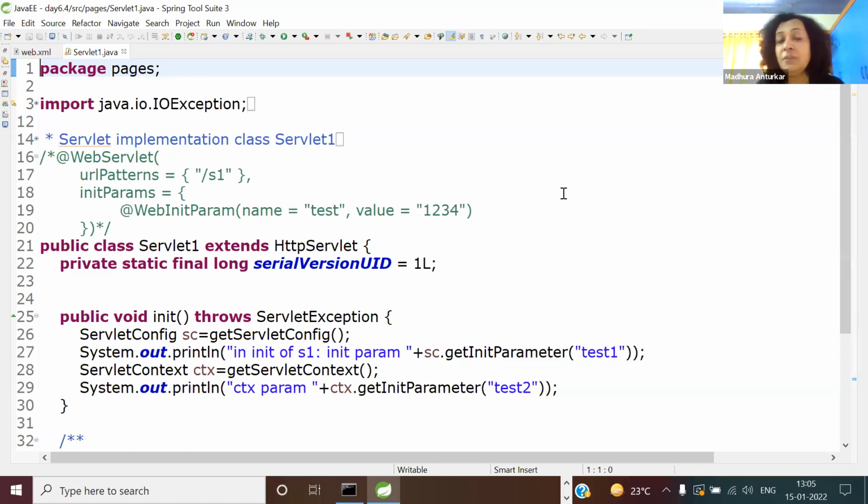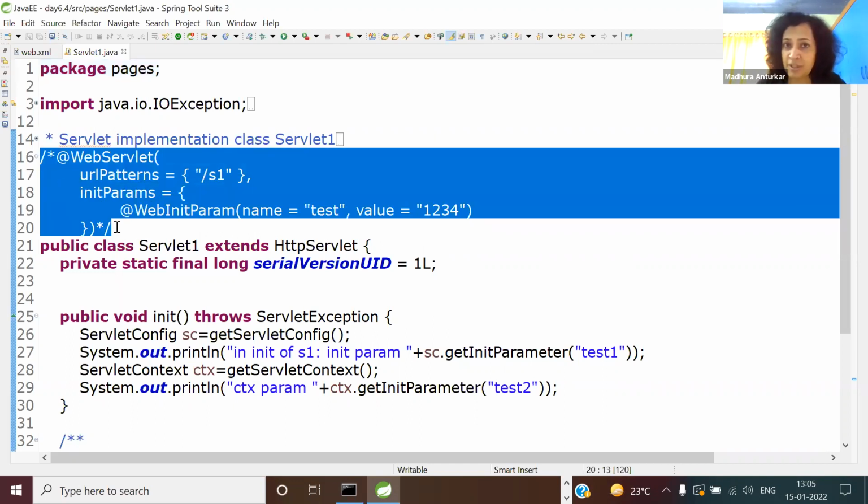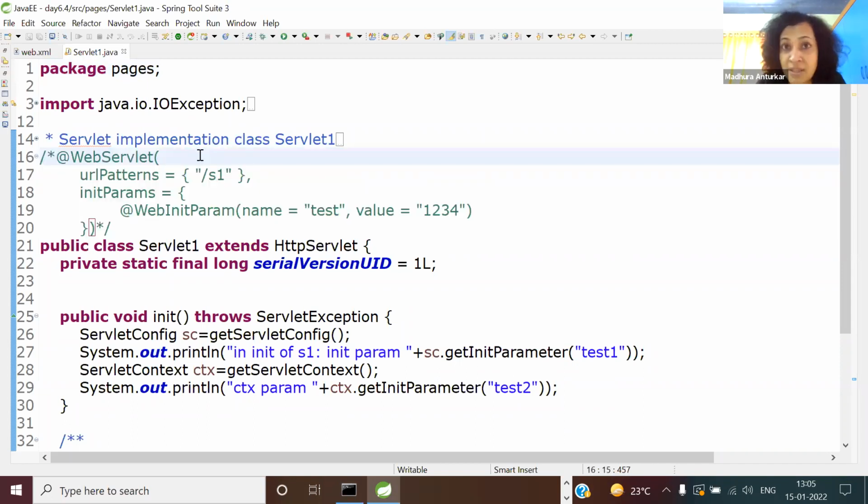Which are the two different ways to supply the deployment instructions to the container? How do you give the deployment instructions to the container? XML or annotation? So just to give you all possible information, I had shown you with the XML, and this is your example of annotation. So I'm not saying please don't uncomment it. You can't have it both ways.